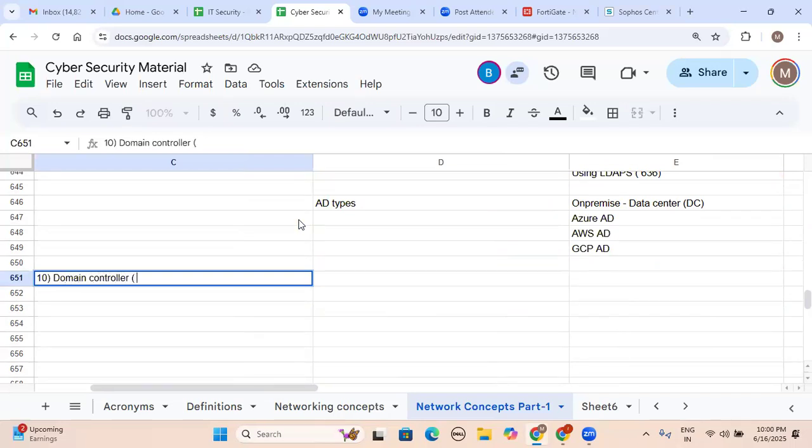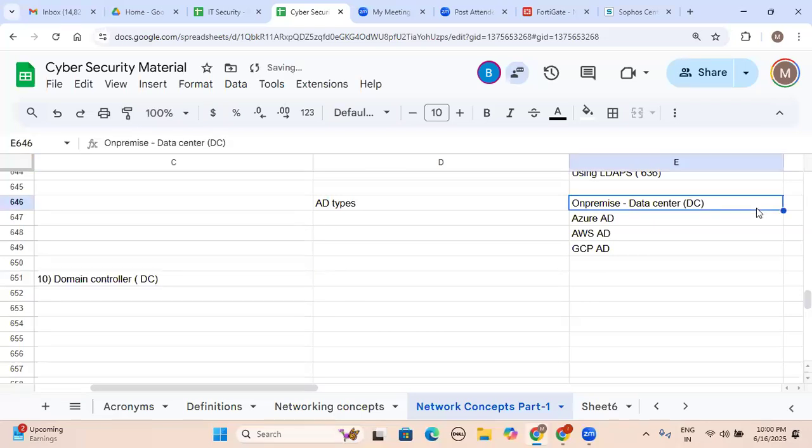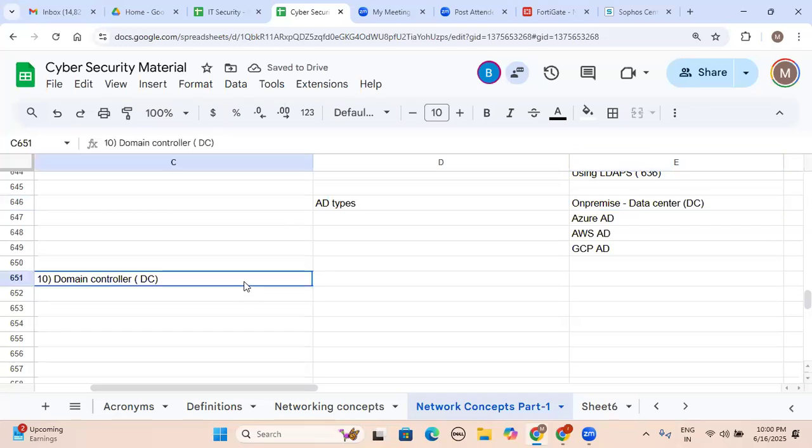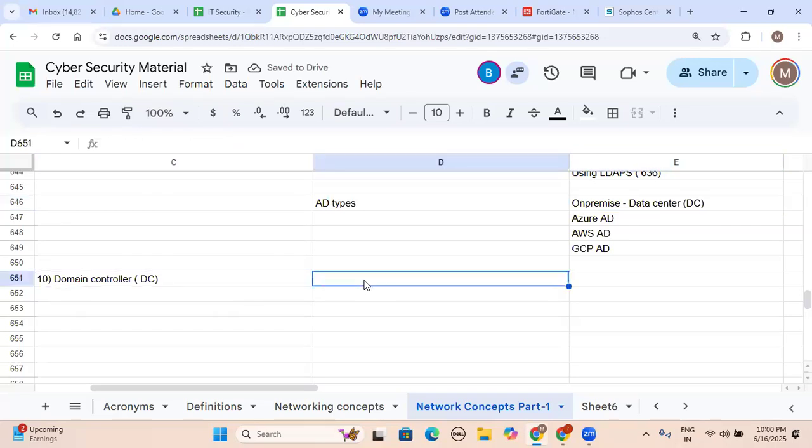So domain controller is called DC. This DC is not data center, so don't get confused here and there. How you are in functionality, feature wise, it will vary. So domain controller, what exactly will it do? It will do the authentication and authorization part.